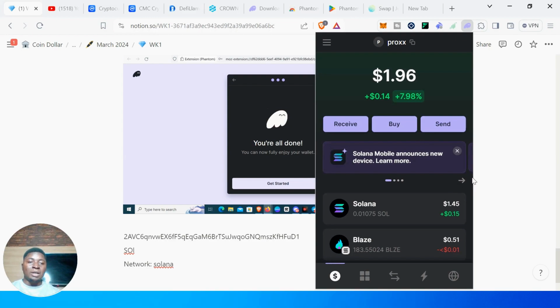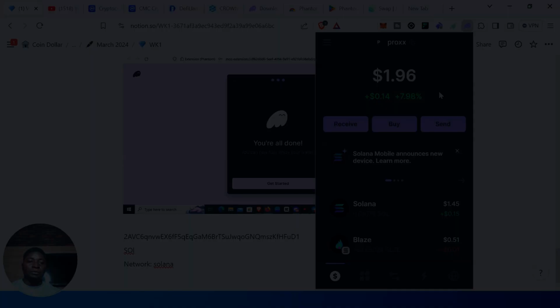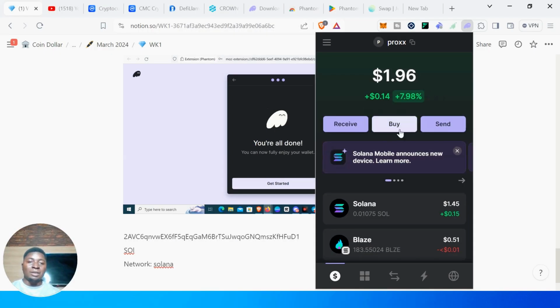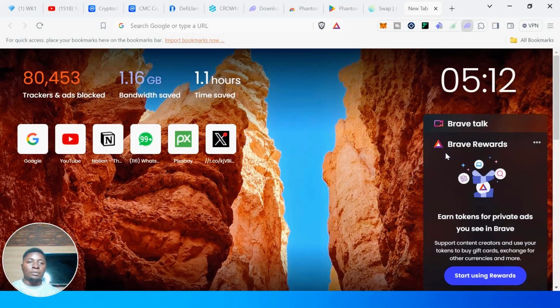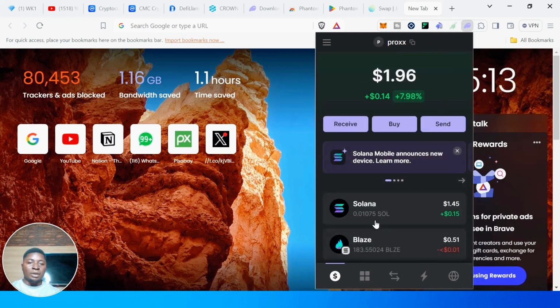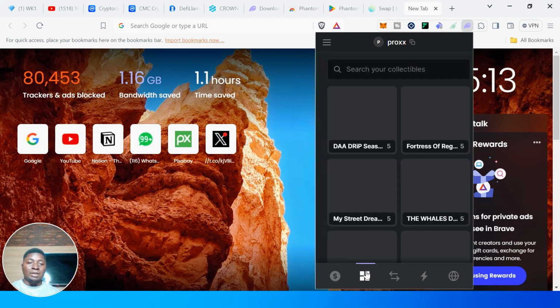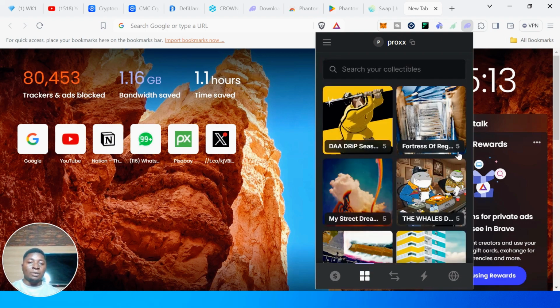To have coins or assets here, you need to go to your exchange, convert your USDT to SOL, and send it to this place, and that will be all. This feature shows the homepage. When you click on the dollar sign, it will show you all the coins that you have. You can see you have SOL, you have Blaze, and others. Then the next one is the NFT market. Is it your NFT collection?